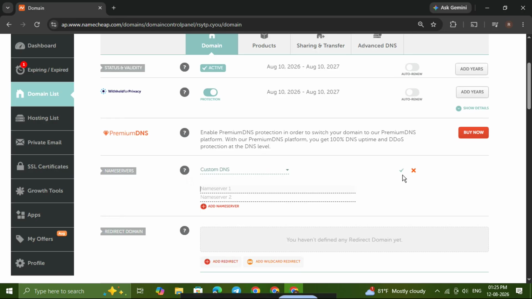Once that's done, your DNS changes need time to propagate across the internet. This can take a little while, so don't worry if your site doesn't update instantly. In some cases, changes can start working quickly, but full propagation may take longer depending on the domain and network caching. And that's it. You've successfully changed the DNS servers on Namecheap. It only takes a few minutes once you know where to look.